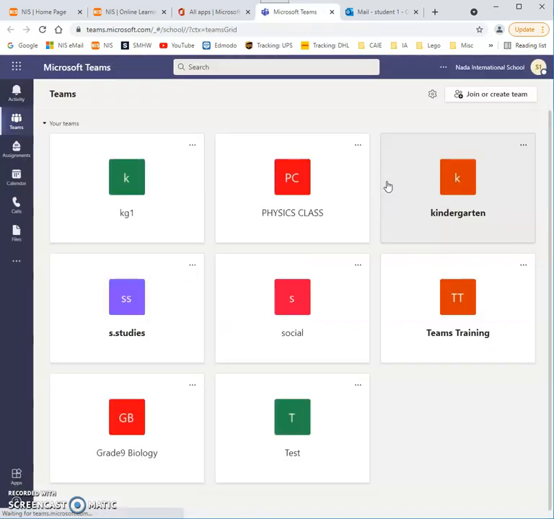I would also recommend that you go through the user guide, which is really helpful. Okay, so here you can see there's a range of teams that have been set up. If I click on the teams here, it will tell me which teams have been set up. So there's physics, social studies, and the teachers will set these up and add the students into the teams. Okay, so you don't need to worry about this.